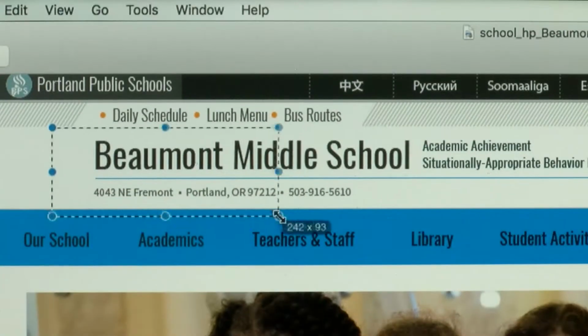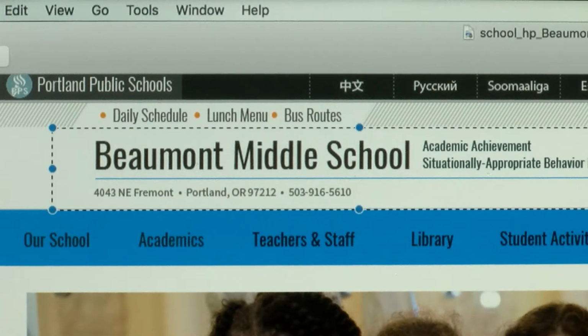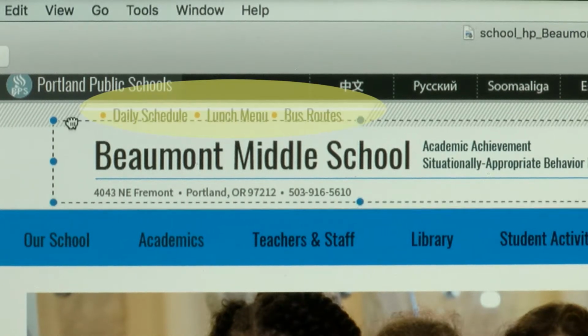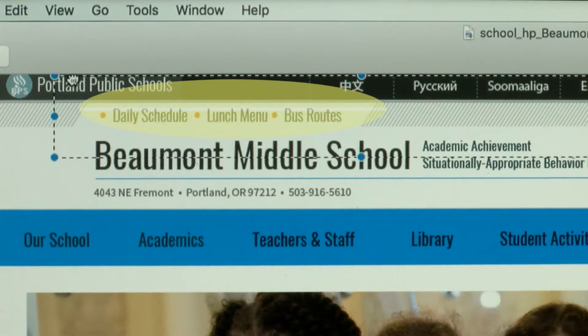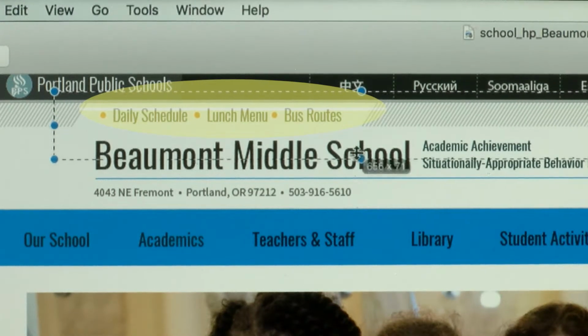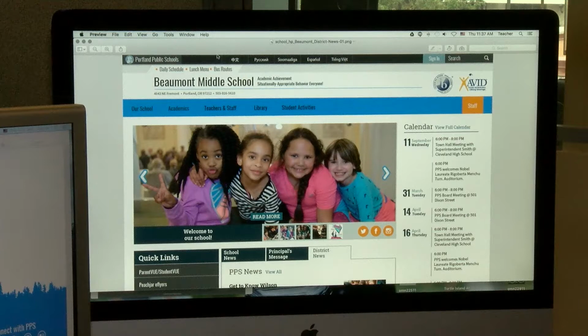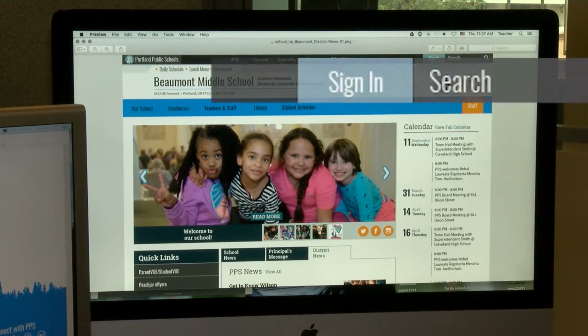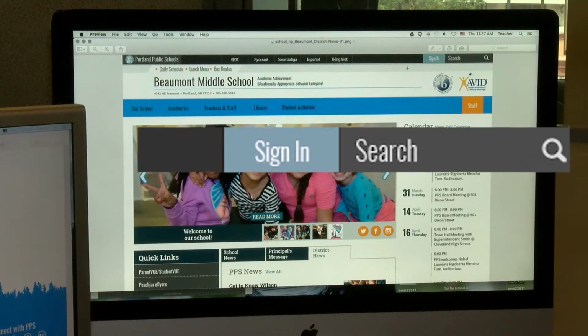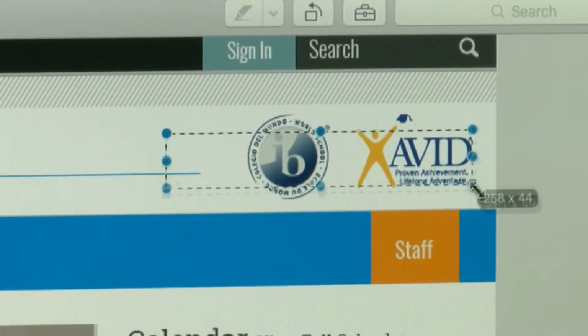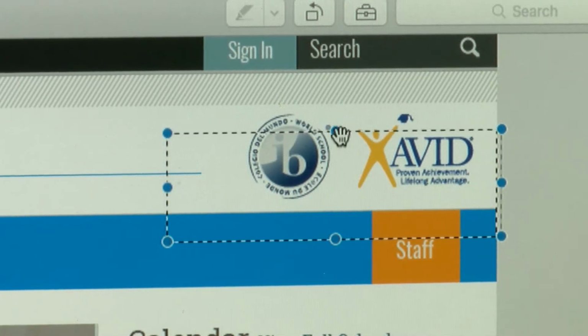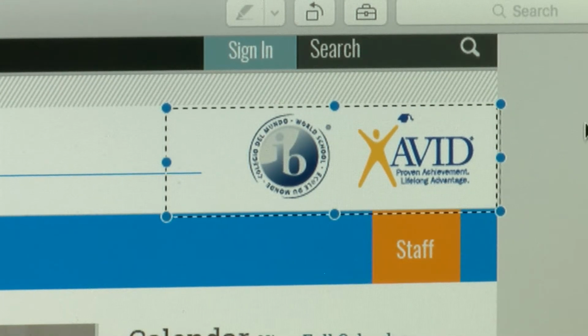Here you'll notice your school logo, your name, address, location, and contact information. The circles here on the upper left-hand corner are given to 3 links that Google Analytics tell us are the most visited: daily schedule, lunch menu, bus routes. You'll also notice that the new language links from the district site carry over to the school sites. The search and sign in are located in the same place on the school sites. If your school is part of an educational program like AVID or IB, those logos will go here.